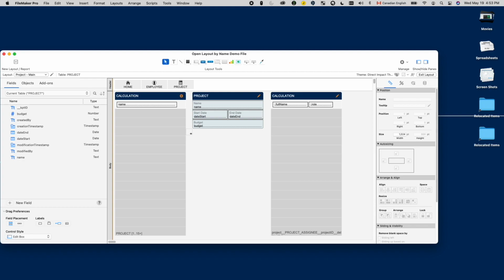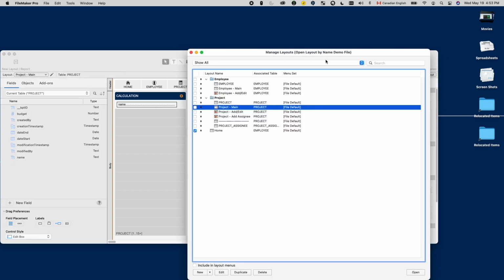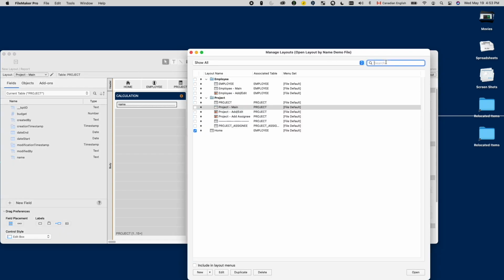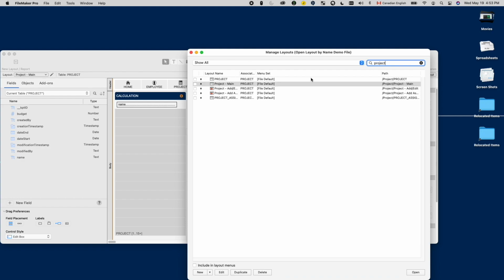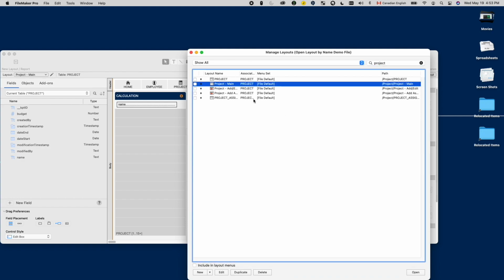In the past, if you wanted to navigate to a different layout in layout mode, you'd either have to use this drop-down, which doesn't allow search by name, or you would have to open up this Manage Layout dialog, search here, use your mouse to click on the layout you want to go to, and then click on Open. So this new feature seems pretty neat, right?